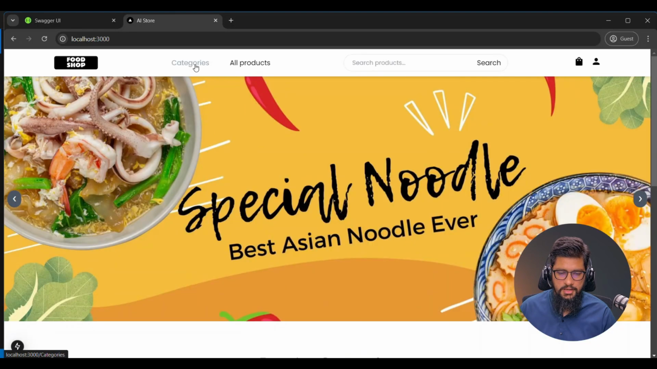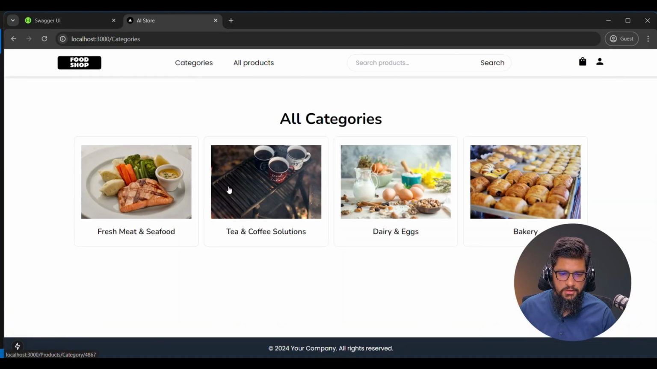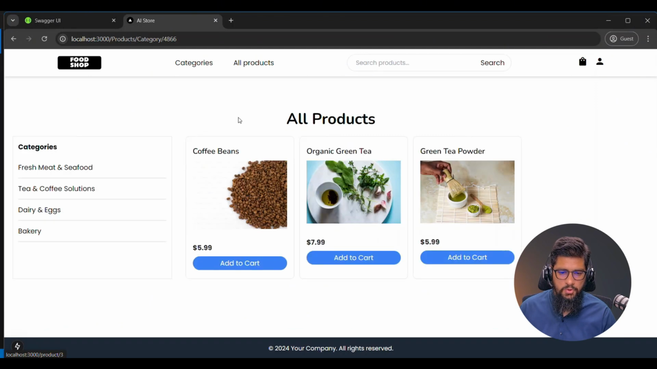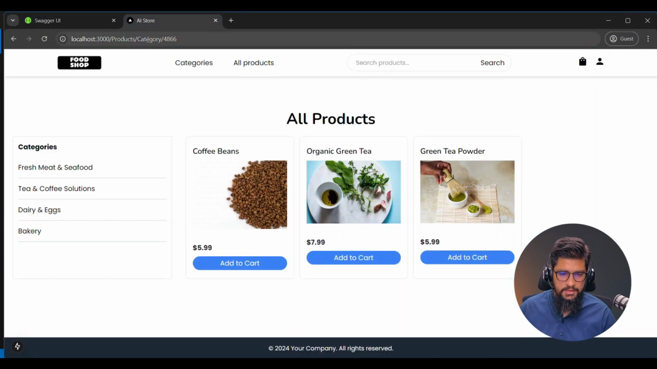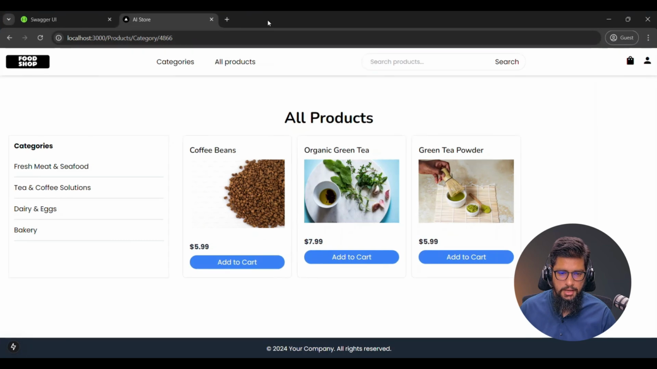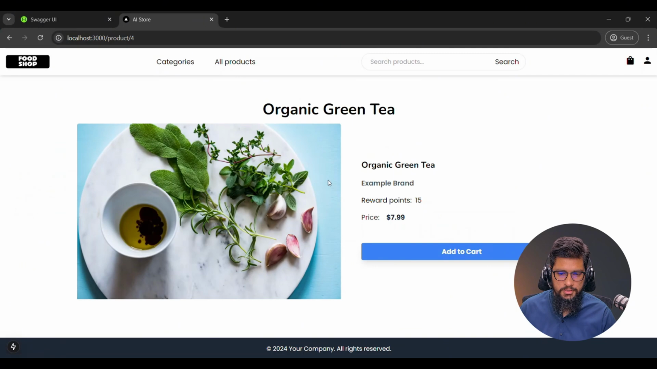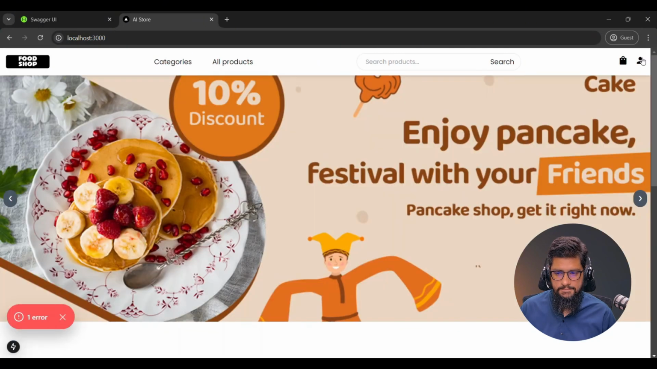Looks all great. Now, when we go to the categories page, we have these categories available. If we click on a category, we get the products under that category. Remember, we created an endpoint called products category under the category ID. Right? Products under the category ID. Now, when we click on a product, we get the product details like here.